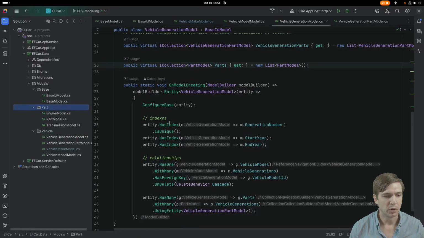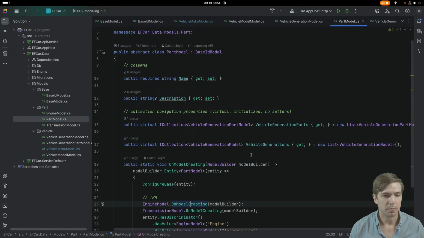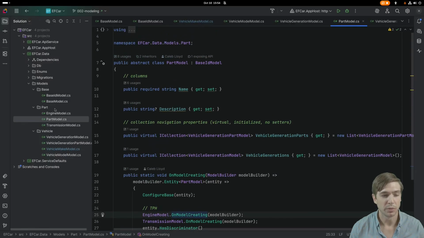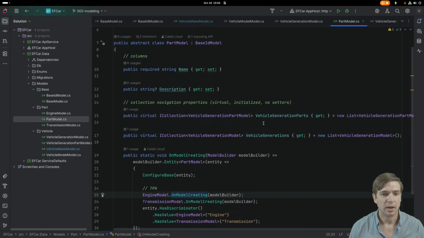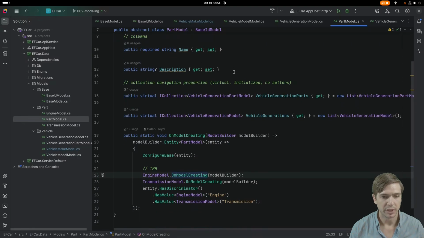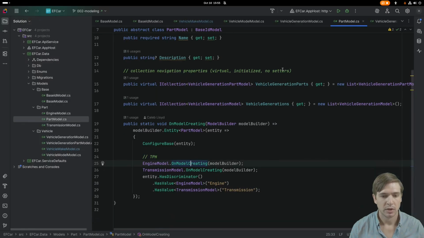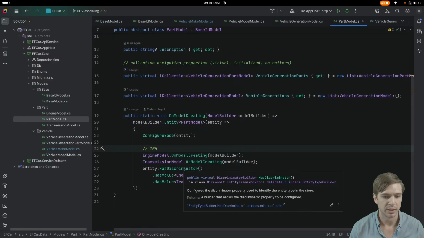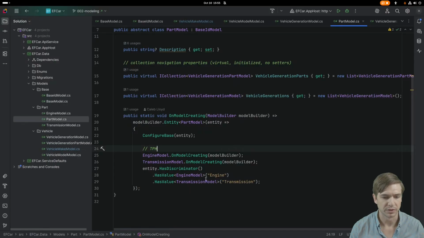Moving on to my part model, I'm going to give you an example of how I do a table per hierarchy definition. So parts is a table per hierarchy, or rather it is all part of one hierarchy. Part is an abstract class. I've got part name and part description that are common across all of the parts. But here I've got a table per hierarchy section in my Fluent API definitions.